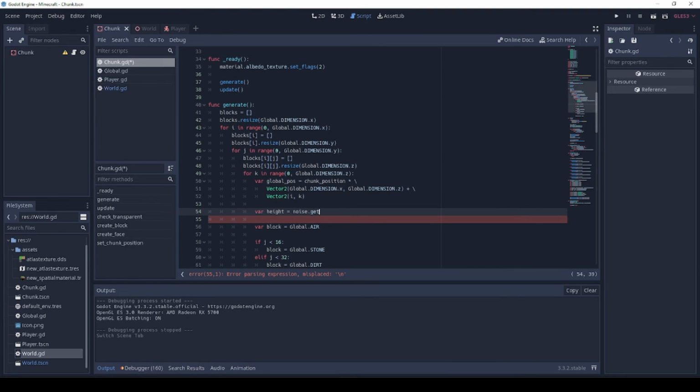To sample, we use getNoise 2D v because we're passing in the global position vector 2. This gives us a value between -1 and 1. So we're going to add 1 so that it's now between 0 and 2, and then divide by 2 so that it is between 0 and 1. Now that it's normalized, we're going to multiply it by the Y size of a chunk so that it'll be a random height from the minimum chunk size to the maximum chunk size. Finally, we're going to cast this to an int because we can't have half of a block.